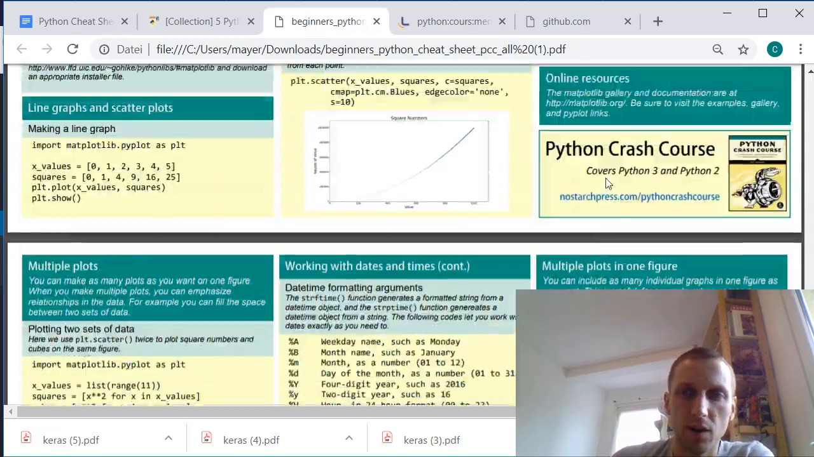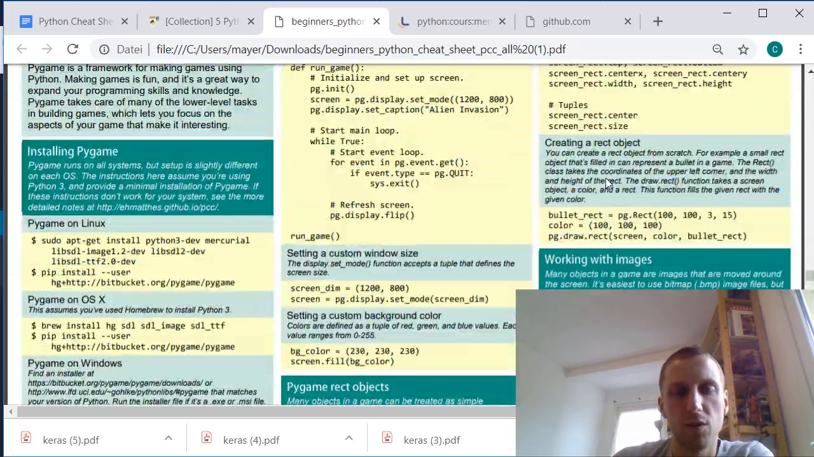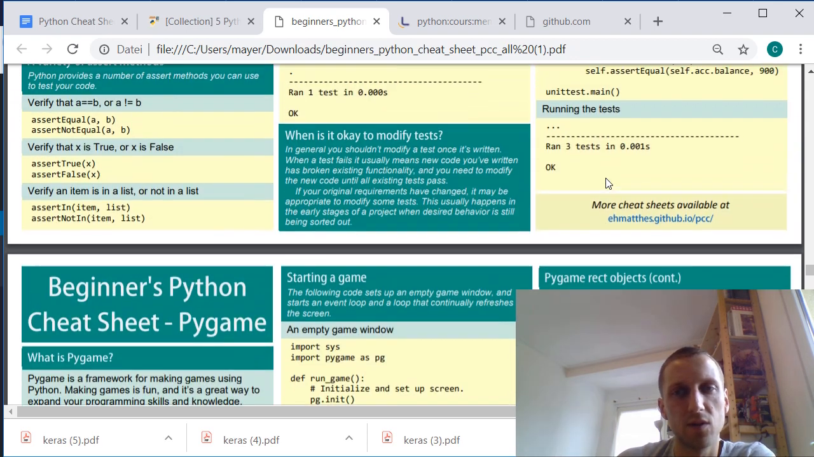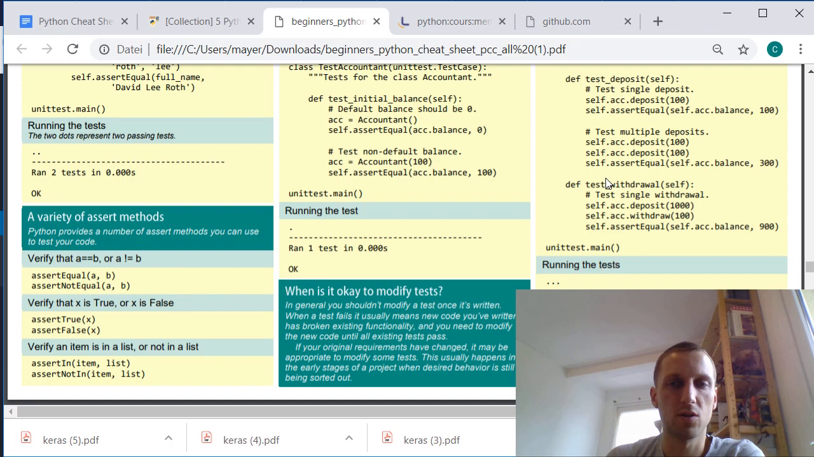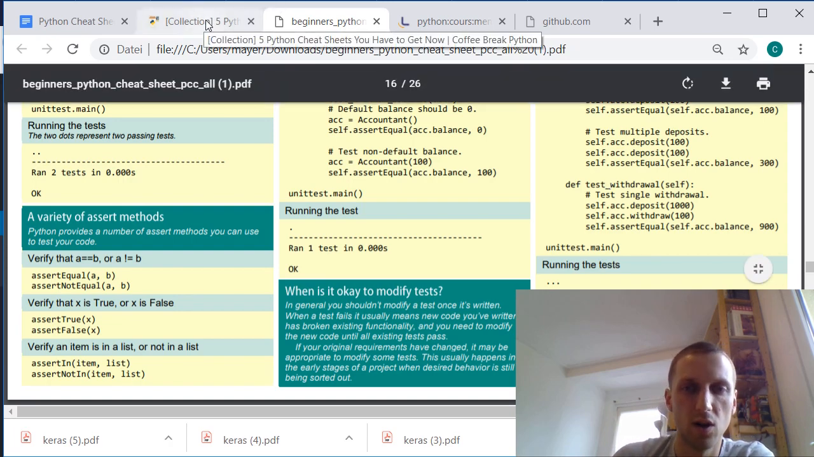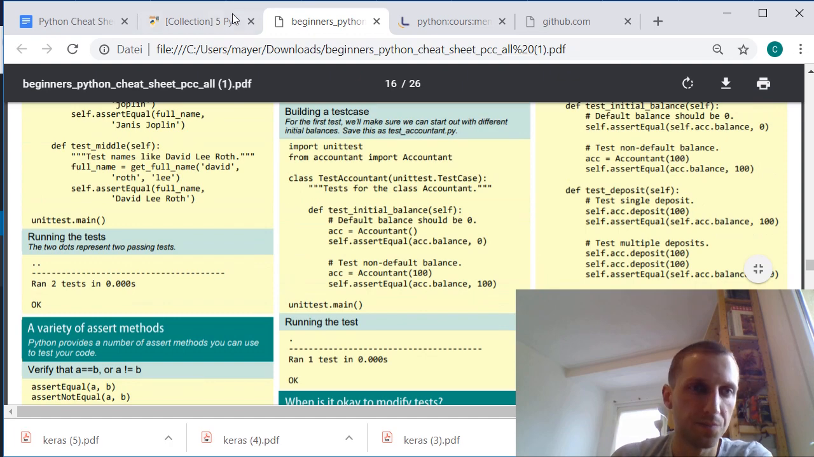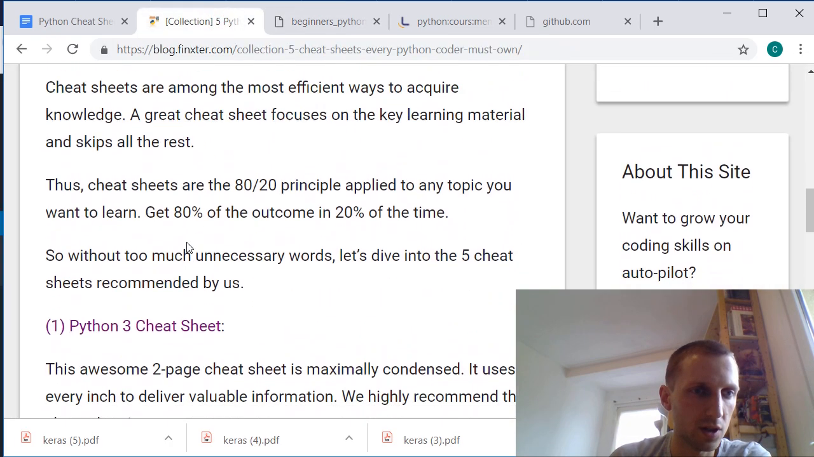But I think the first half of the cheat sheet is really very nice, and it contains a lot of information. It's not as dense as the previous cheat sheet, but more like a tutorial. Okay, let's move on to the third cheat sheet.